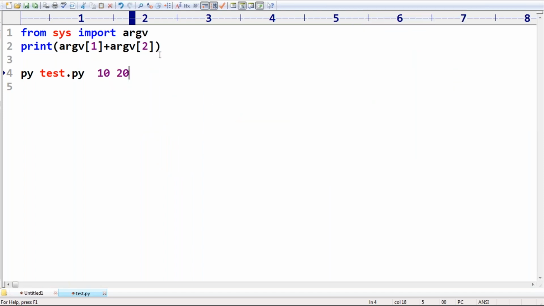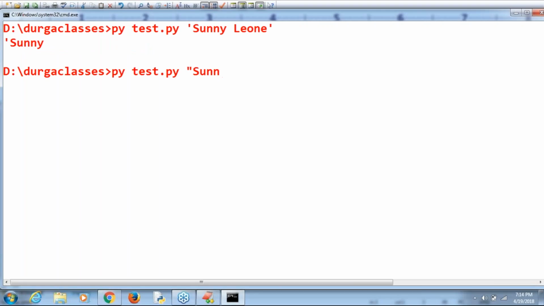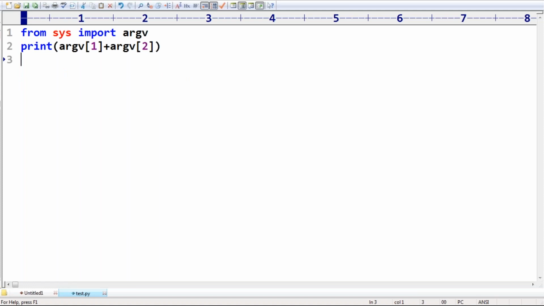Clear, right? So within the Python program, it's always available in the form of string only. That's why observe very carefully: 10, 20 I'm taking, sir. What is the answer by default you are going to get? 10, 20 is the output by default we are going to get. Clear? I hope so. Not required to keep explaining.